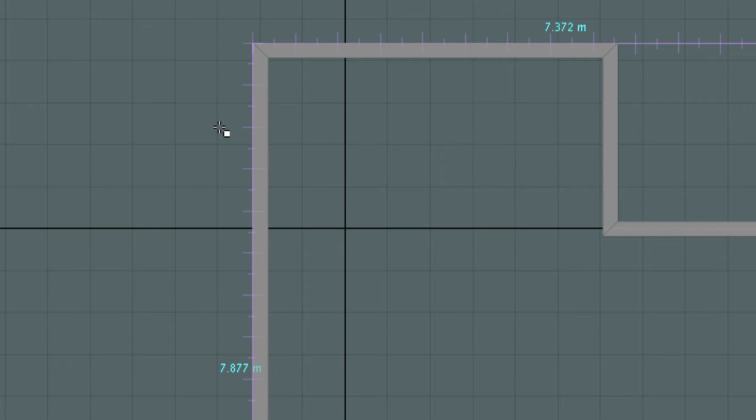So right now, the total length of my house is 7.877 meters, and the width of my house is 7.372 meters, right? What in the world, right? Does anyone speak meters in here? I wish we would. I really wish we would do the metric system.